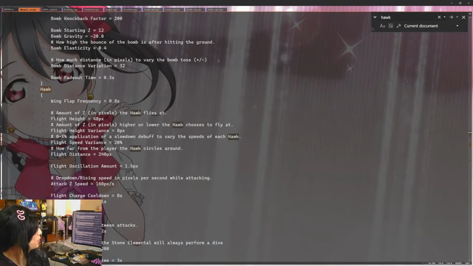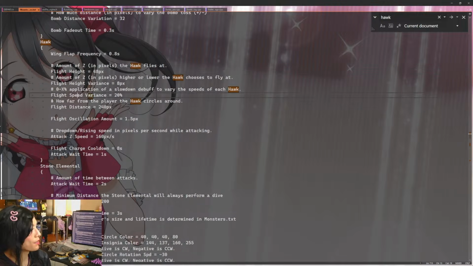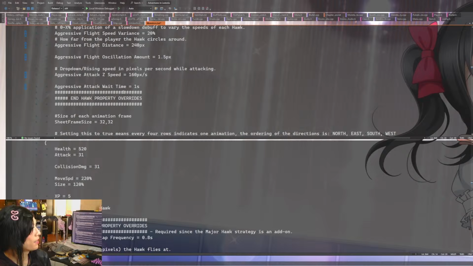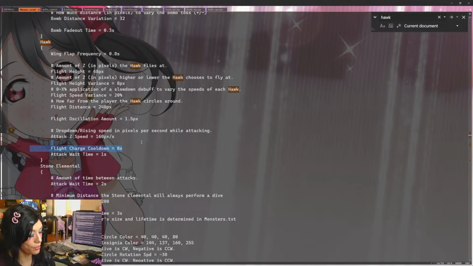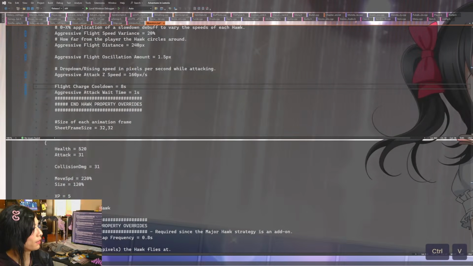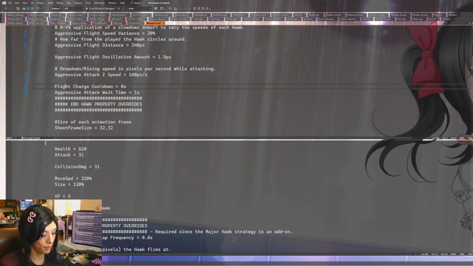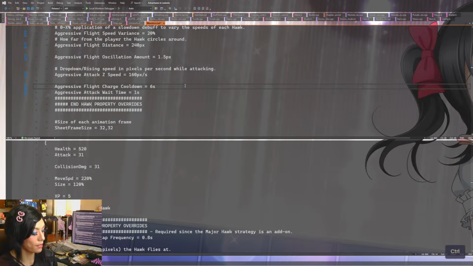Flight height variance, speed variance, distance, oscillation amount, attack Z speed, attack wait time. So it looks like I just deleted the flight charge cooldown by accident. But yeah, that should be in there too, to override every single one. And we could even make it less. It can be like 6 seconds or something. But it should be a lot less.